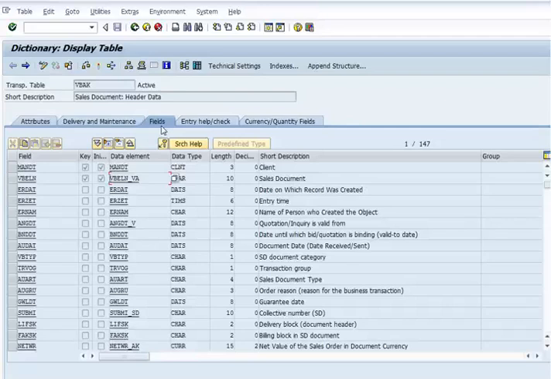A domain tells us about the technical characteristics of any field. By technical characteristics, we mean its data type and its length. So, in this example, suppose our field name is VBELN, its data type is character, and its length is 10. So the data type and length are defined with the help of a domain.